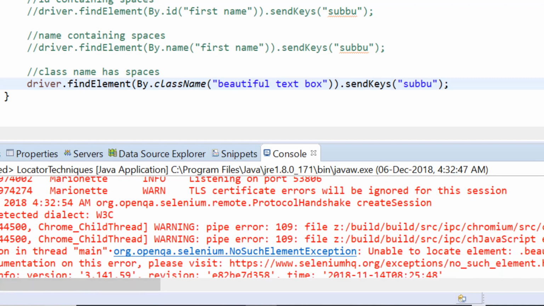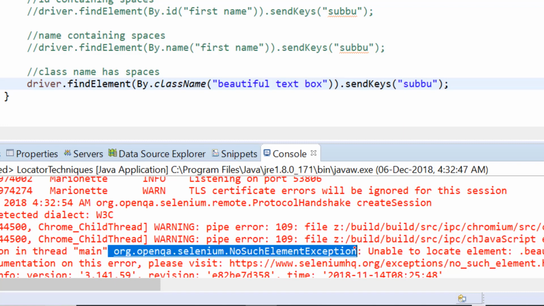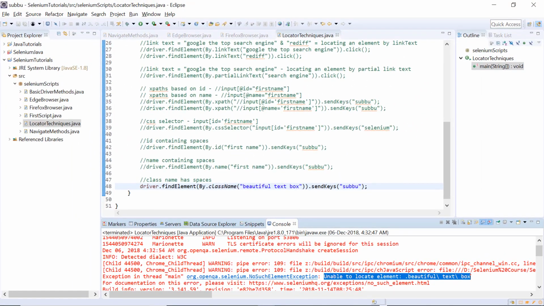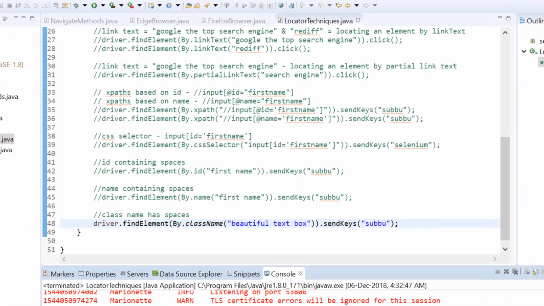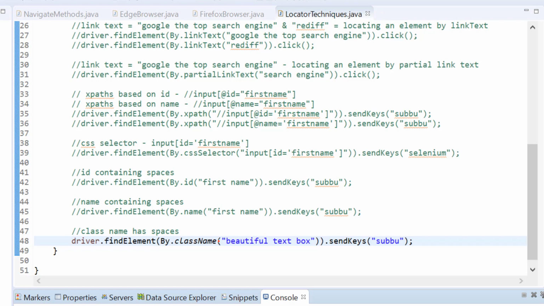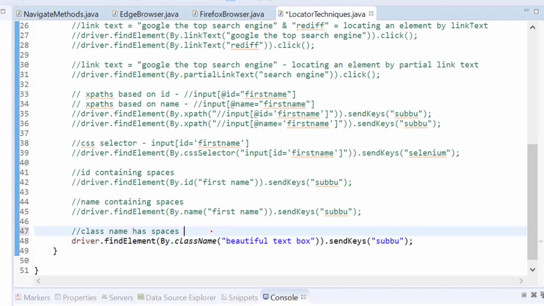The error is exception in thread org.openqa.selenium.NoSuchElementException. That means it is unable to locate the element, the beautiful text box. So if you have spaces in the class name, the locator technique by.className won't work. So this is giving an error. It gives an error here.